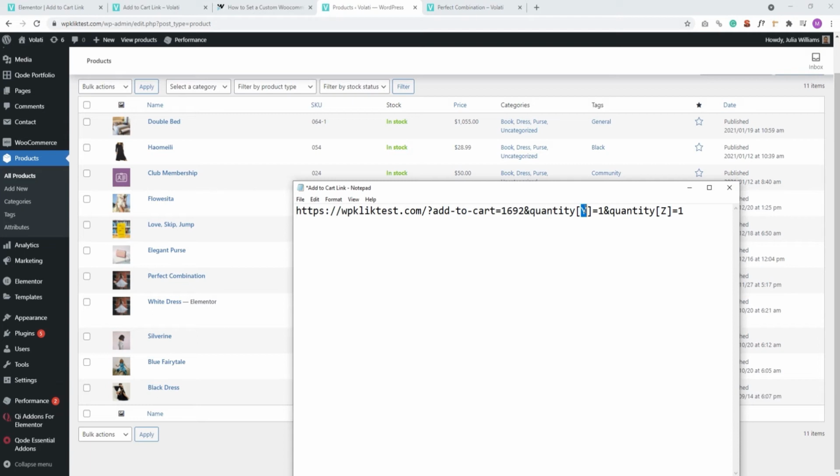So for this bit, I first need to define which product from the group is the one I'm setting the quantity for. To do that, I need to replace this Y with the ID number of the individual product in question. So in my case, that's the dress with 1422 as its ID. And the remaining product from the group, the purse, has 1690 as its product ID. I'll just add it here in place of the Z.